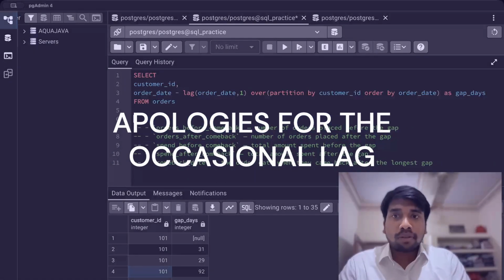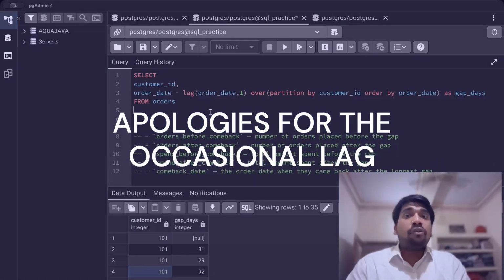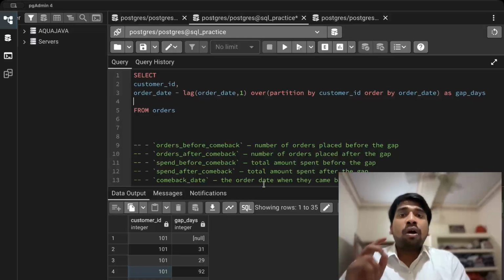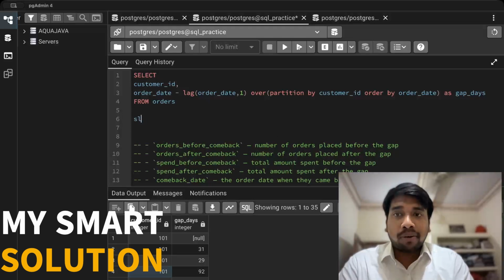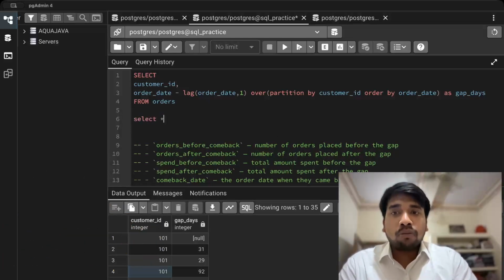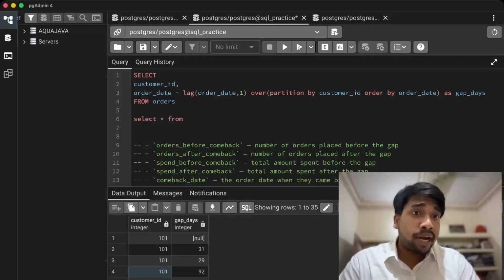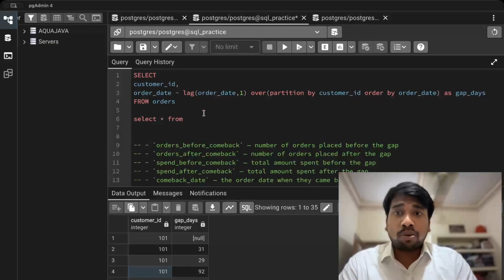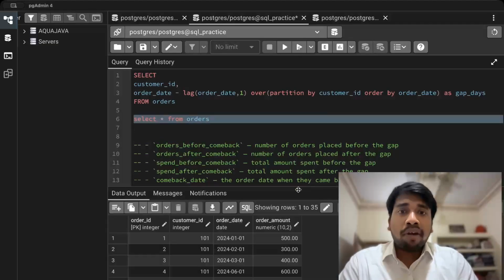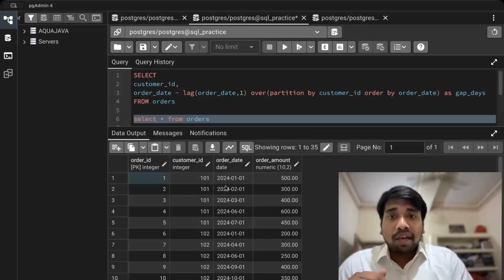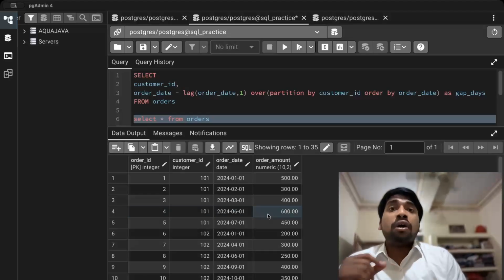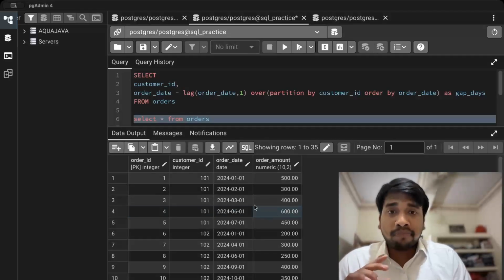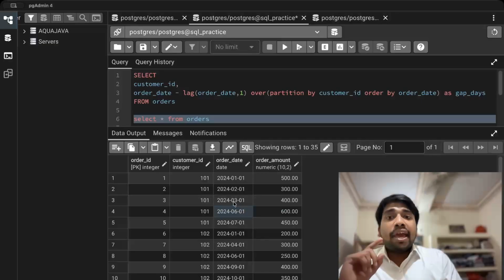Let's remove them. Orders after comeback, before comeback. Now here is where I will do the magic, which I think is really important. Before that I would like to explain this. So first we will go to our orders table. Yes, I'm recording well. There is no issue here. From orders. Now when I run this, let's look at customer ID 101. Here the gap happens at this place, the gap of 92 days, or a gap of greater than or equal to 60 days. Now before this gap, he has 3 orders.